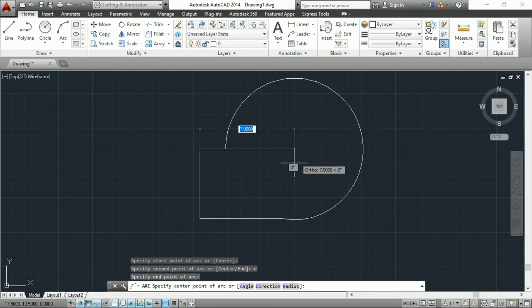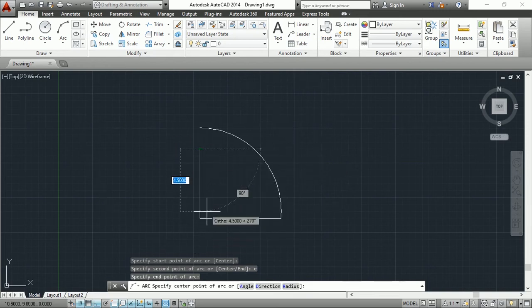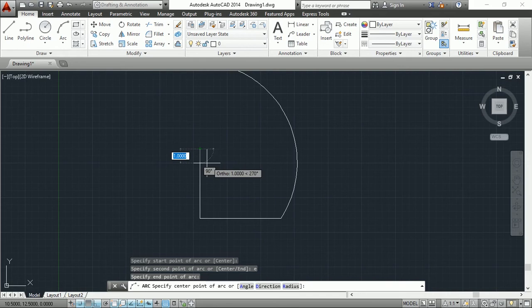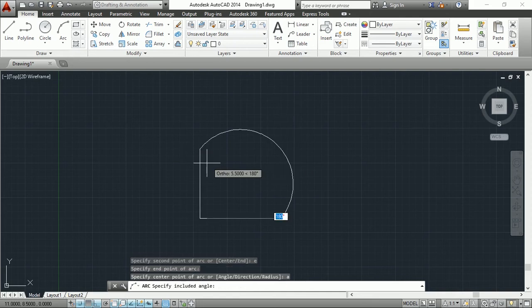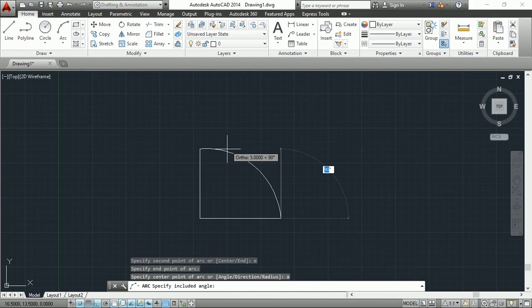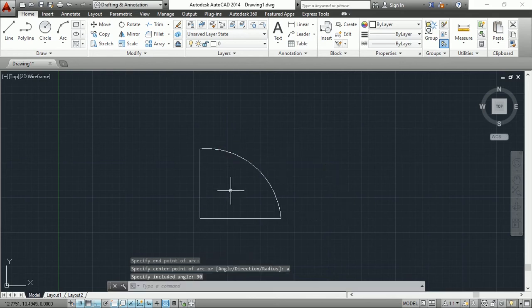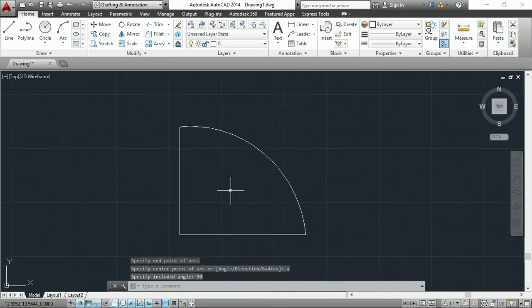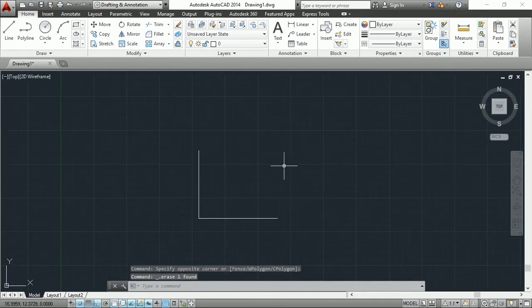If the angle is known to us, just put A and enter. Now angle value 90 degrees, enter. This is the same way. If you know the radius value, then you can draw this arc.